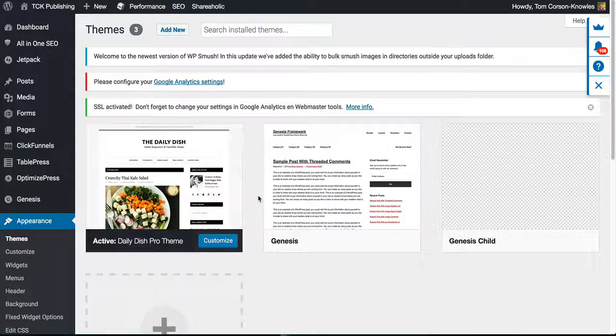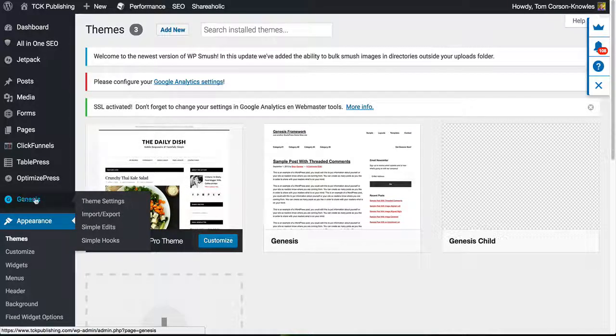Now, there's a couple things you absolutely want to get if you decide to get Genesis. So if I go over here to the Genesis tab in my dashboard and look at these settings here, there's two here called Simple Edits and Simple Hooks. And these are both plugins. So if you're going to get Genesis, absolutely get Simple Edits and Simple Hooks, because it makes updating, changing, and customizing your Genesis website so much easier, so much quicker. And you don't need to do any coding or anything.